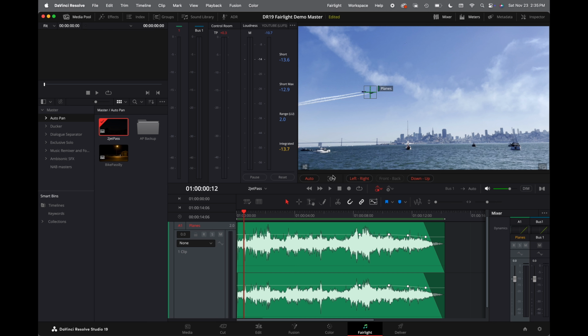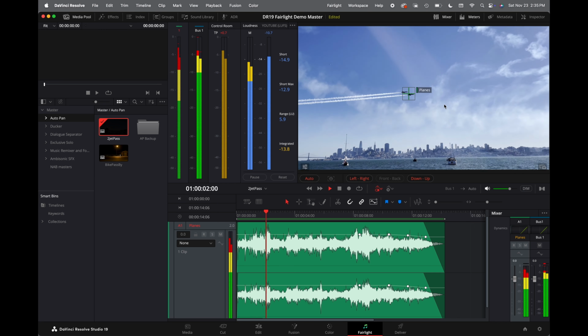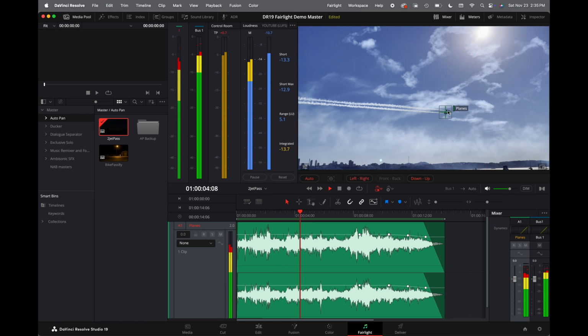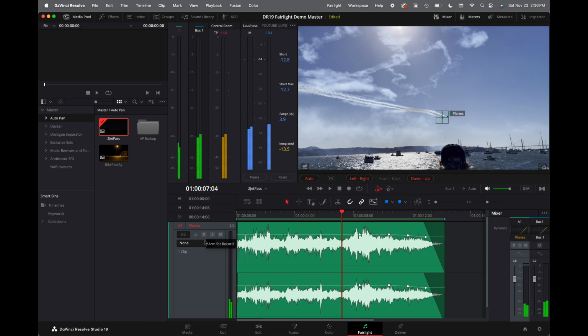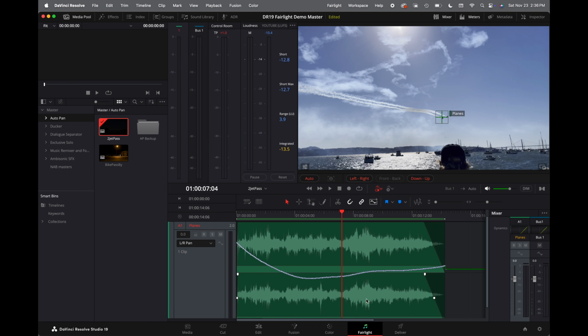And once I've done that, I've set it to left, right, up, down, and I click this button and wait. What it's going to do is actually visually track that sound. And if I play it across, you'll see the trackers following the planes. And if I were to look at my automation, let's go to the pan automation, left, right, you can see there's that left, right curve, and there are the up, down curves. Both of those were created instantly by just using the auto pan.